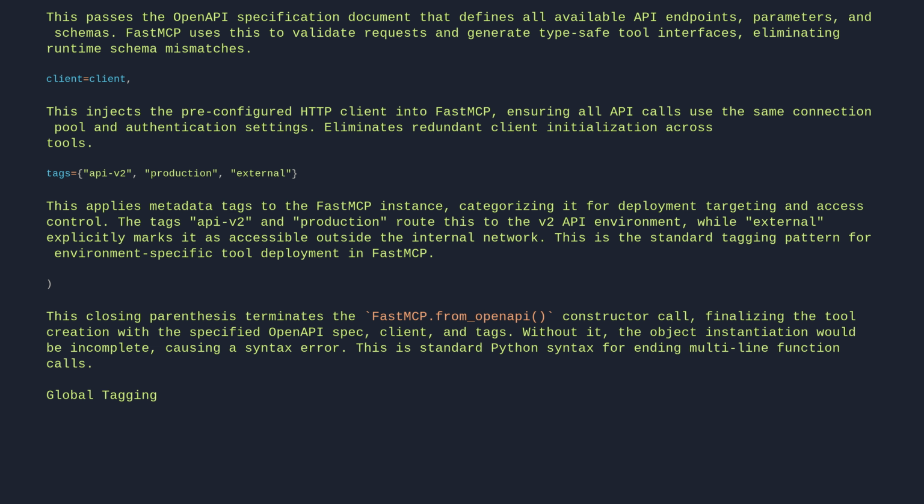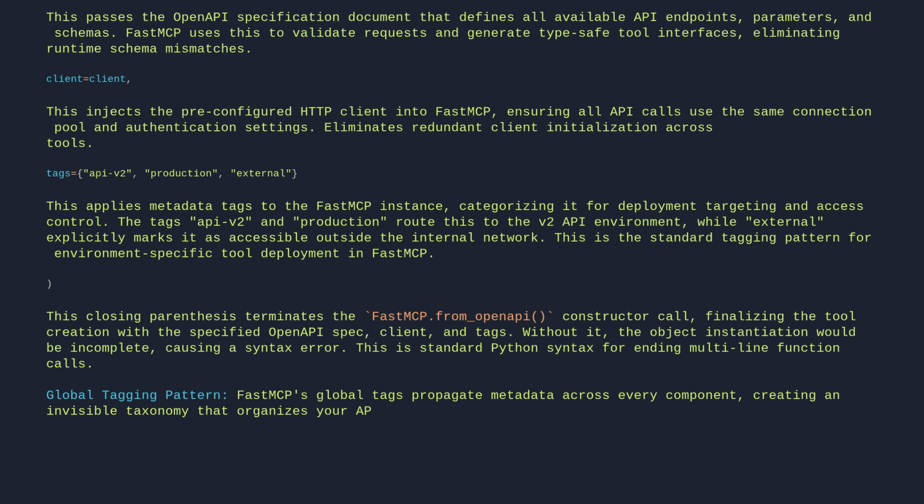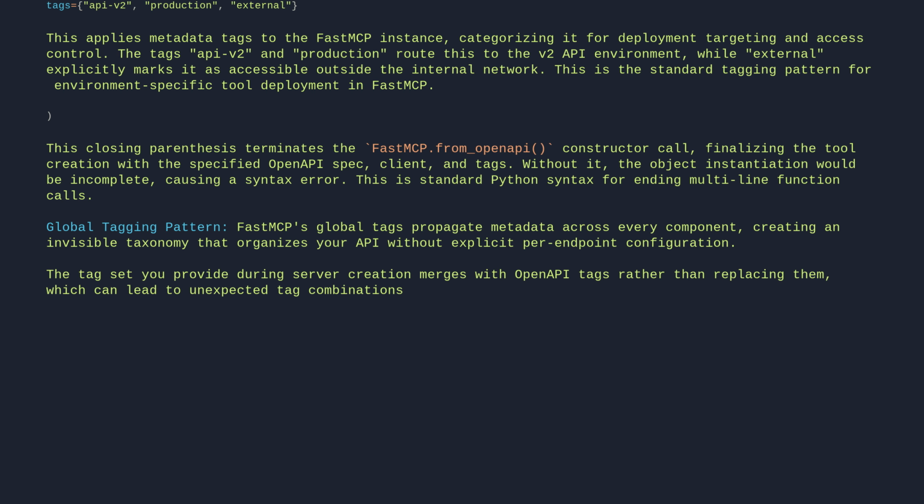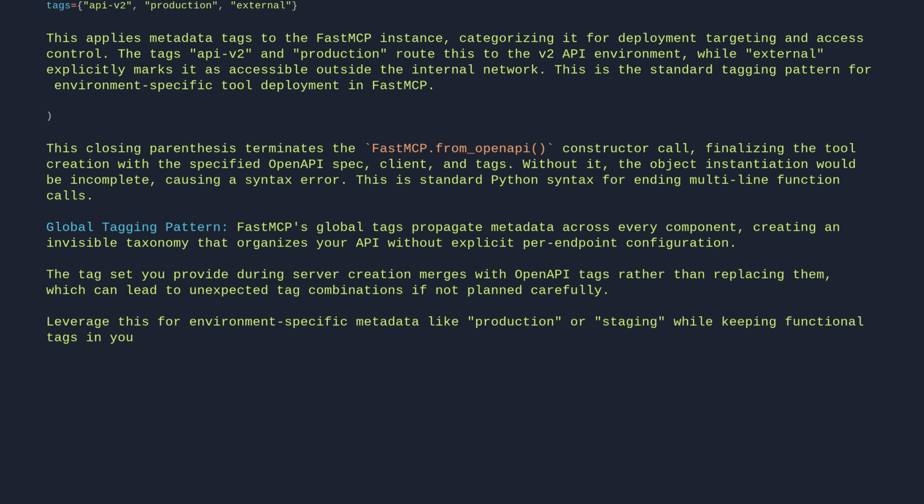Global tagging pattern. FastMCP's global tags propagate metadata across every component, creating an invisible taxonomy that organizes your API without explicit per-endpoint configuration. The tag set you provide during server creation merges with OpenAPI tags rather than replacing them, which can lead to unexpected tag combinations if not planned carefully. Leverage this for environment-specific metadata like production or staging, while keeping functional tags in your OpenAPI spec.